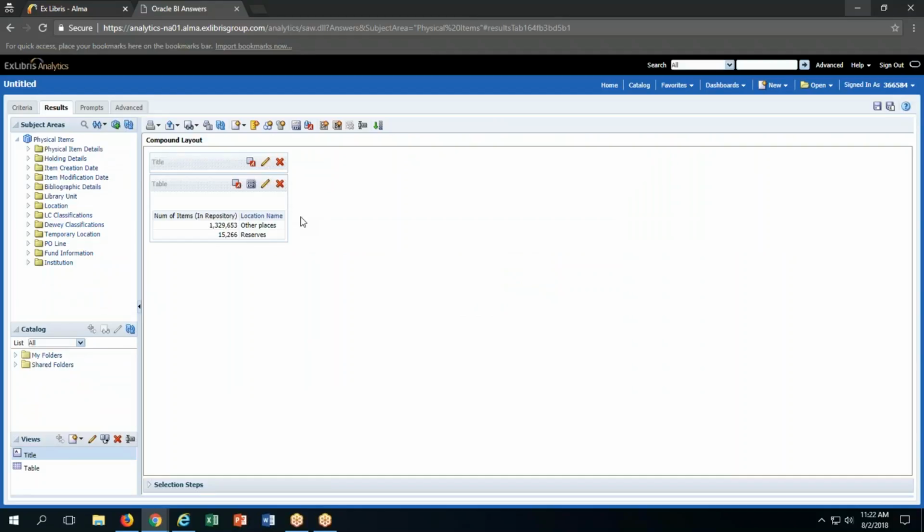Okay, so now you see in the results I only have the two lines: one for every reserves location bunched together into one number, and then one for every other location that's in the system. So that's a super quick basic example of what you can do with bins.